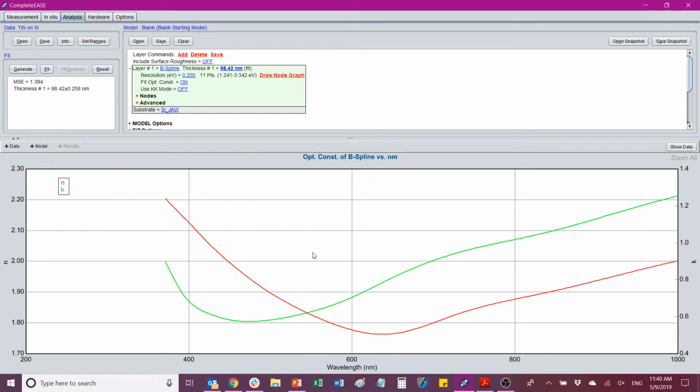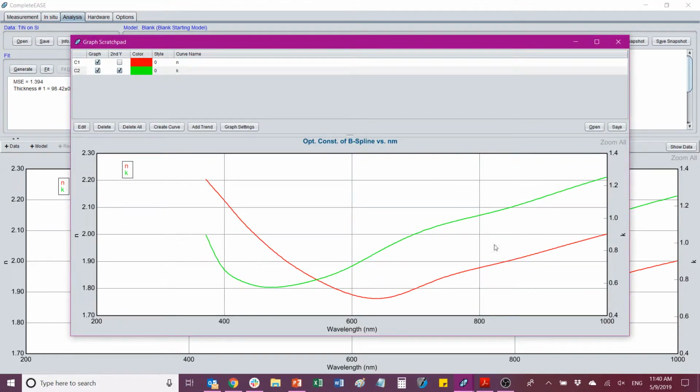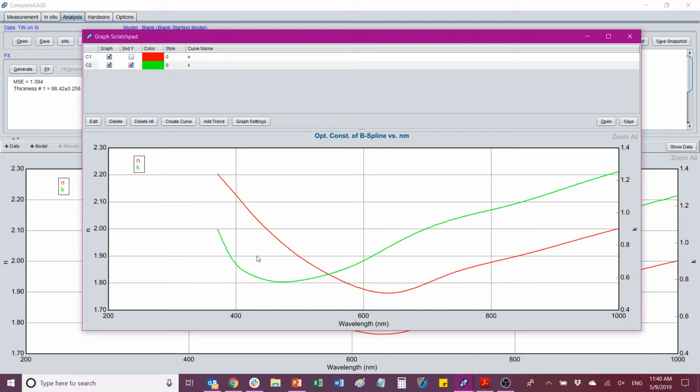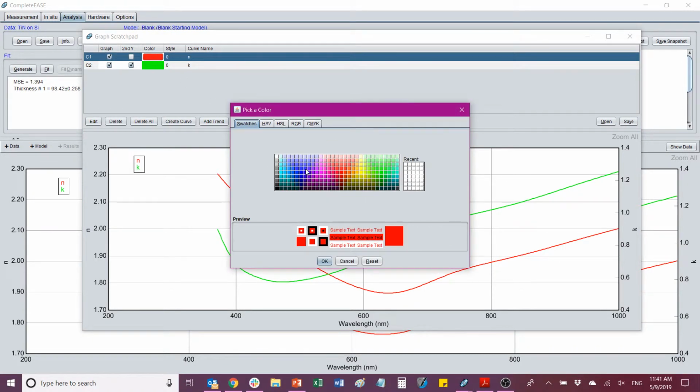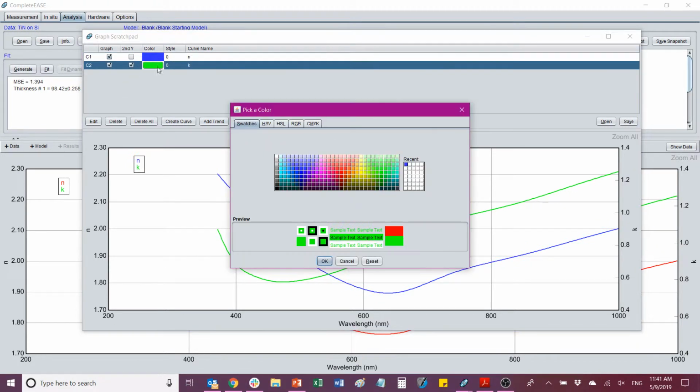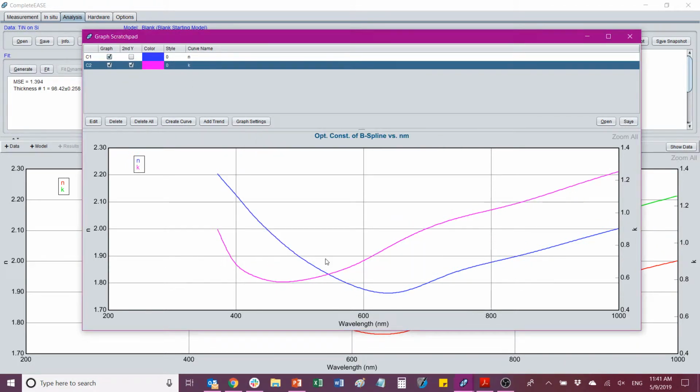One thing I'll do real quick is make a little comparison. I'm just going to right click, and it says copy data to graph scratchpad. When I do that, and right click again, view graph scratchpad, now I've got the first fit I did. This is the absorption coefficient and the index of refraction. I'm going to make a comparison, so I'll color these differently: index blue and absorption purple. Then we're going to take a look at another approach and see how close the result is.